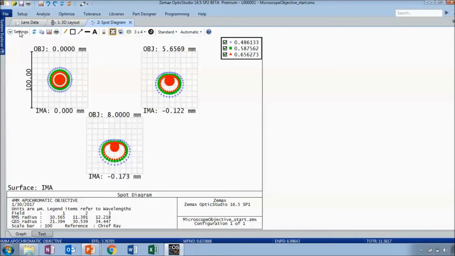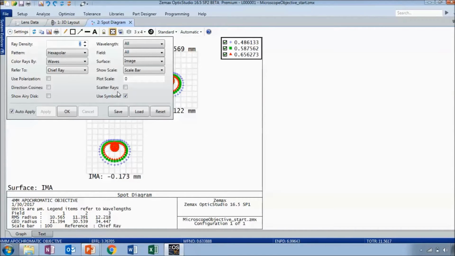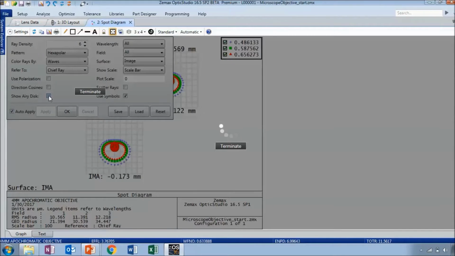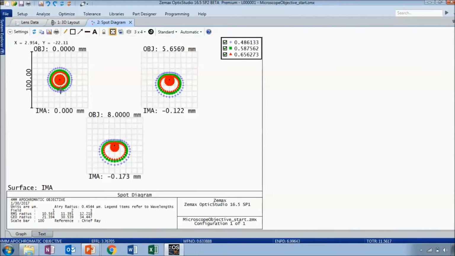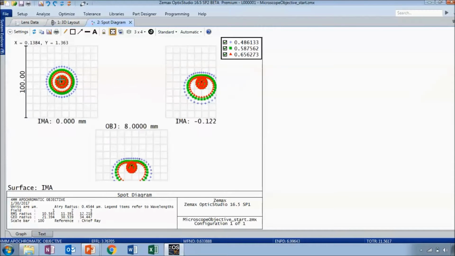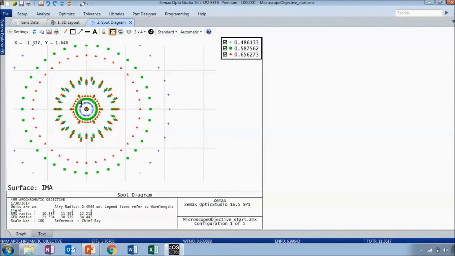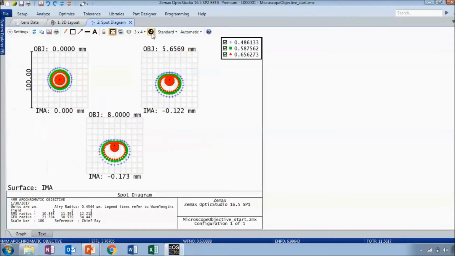Okay, I'm going to expand the settings and turn on Show Airy Disk. So here you can see the system is far from diffraction limited. The airy disk is really small right here in the middle. You can also see the size of the airy radius here in the text section compared to the size of the RMS and geometric radii for each of your field positions.